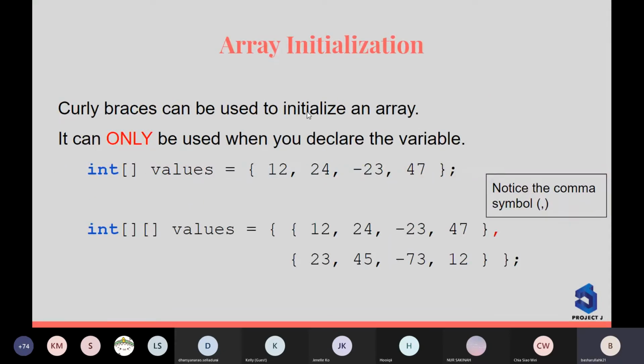Curly braces can be used to initialize an array. It can only be used when you declare the variable. Here they are declaring a one-dimensional array and then a two-dimensional array. They have created an integer array, so we are going to store integers inside. You can put the elements inside this array just like this: 12, 24, negative 23, 47.